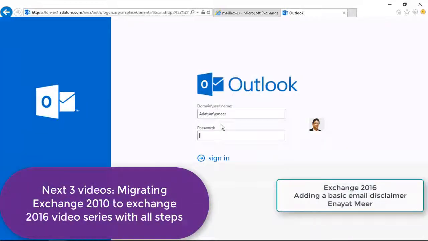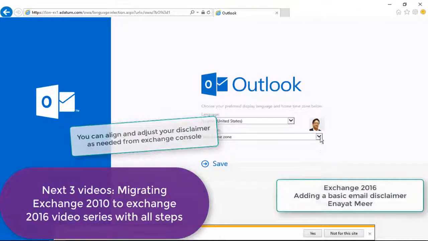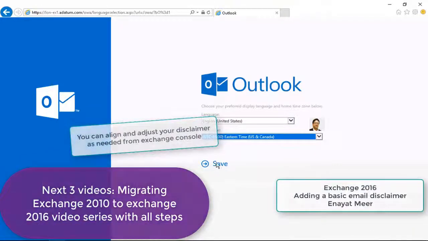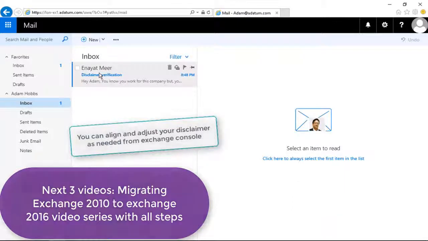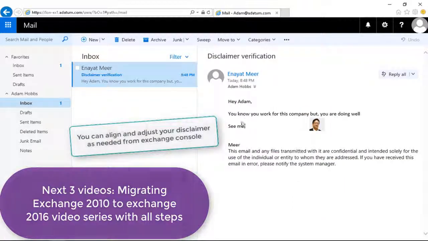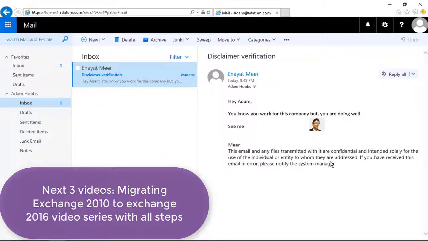Now we can log off and log back in as Adam, and you will see this disclaimer. Again I am putting this note here, so you can align and adjust your disclaimer, because I am showing you just a simple disclaimer. Now you can see the disclaimer, which is a regular format. So please change it when and as you need it.